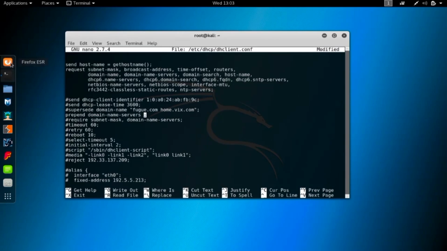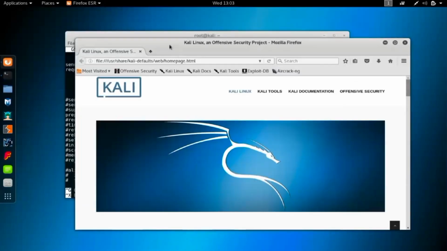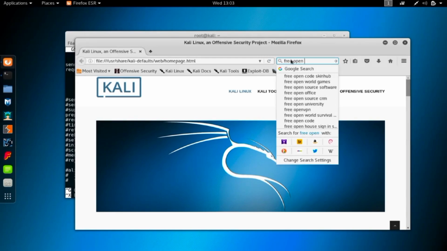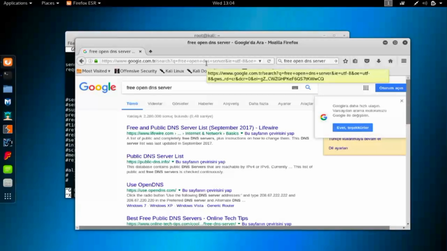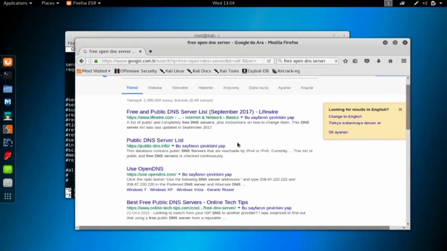And right now I'm going to find some new DNS servers. In order to do that, I'm going to use my old friend Google. So open Safari and search for DNS servers, okay? I'm going to search for free open DNS servers because there are some paid DNS servers as well, but I'm looking for a free one. Let me close this pop-up window from here, okay?